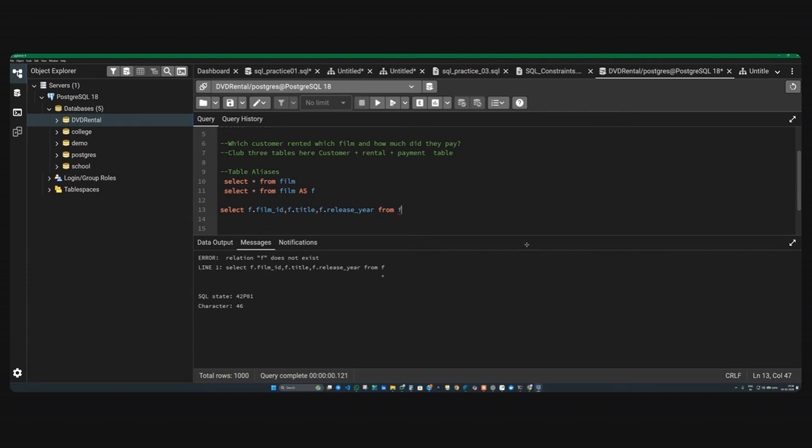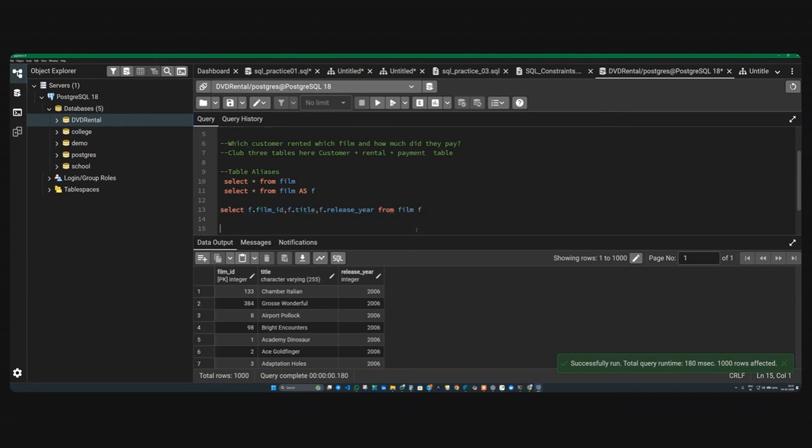So this is the syntax that you have to use: after film you have to mention F. Only then it works. Right now I'm giving a reference here, F dot film ID and so on.